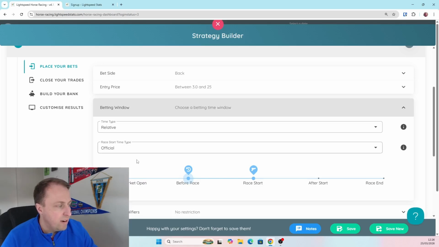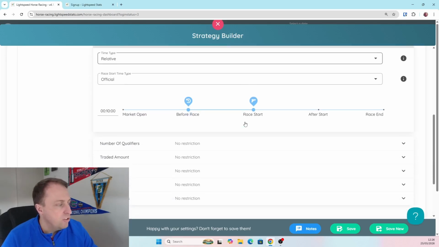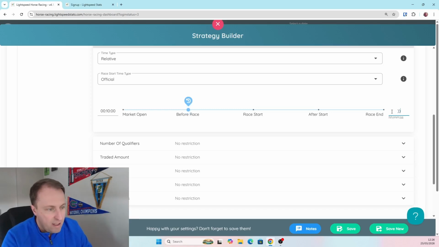We're going to do before race, and we're going to do 10 minutes beforehand to the off. Okay. You could narrow that. You could want to do all your trading before the race. So if you put both the toggles on the race, you then just have to give it a time here. So you might just want to do it in a 1-minute trade window.